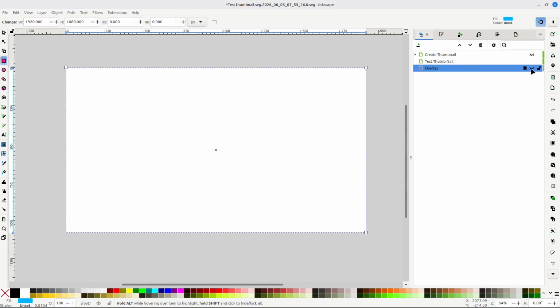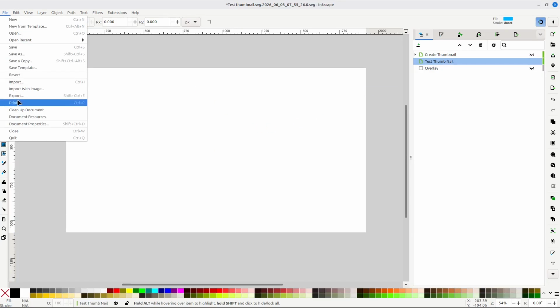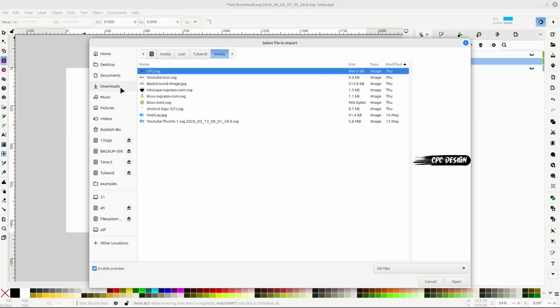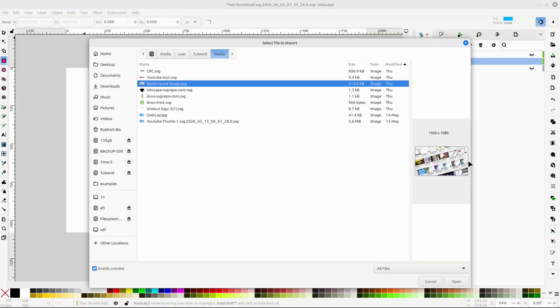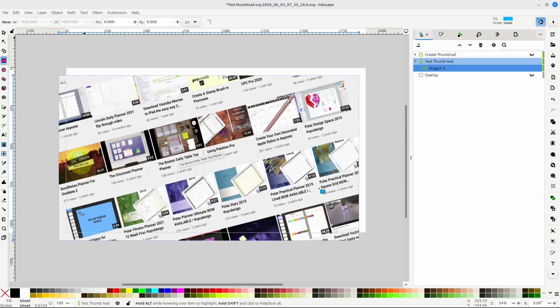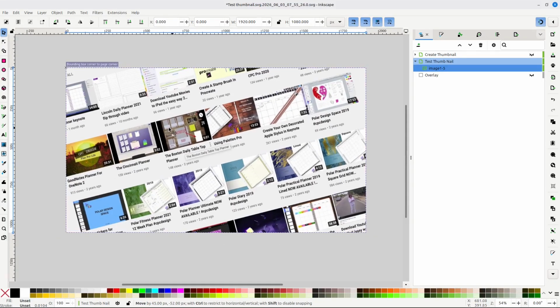Right, now if I go back here to the test thumbnail, that's the one we're working on, and I'm going to import the background image, import, and that's my background image there, as you'll see it here, and I'm just going to say open. You just say yes to this. I just normally do the defaults, so say OK, and it will bring it in. Right, that's my background image. I'm going to go to the move tool and I'm going to snap that.